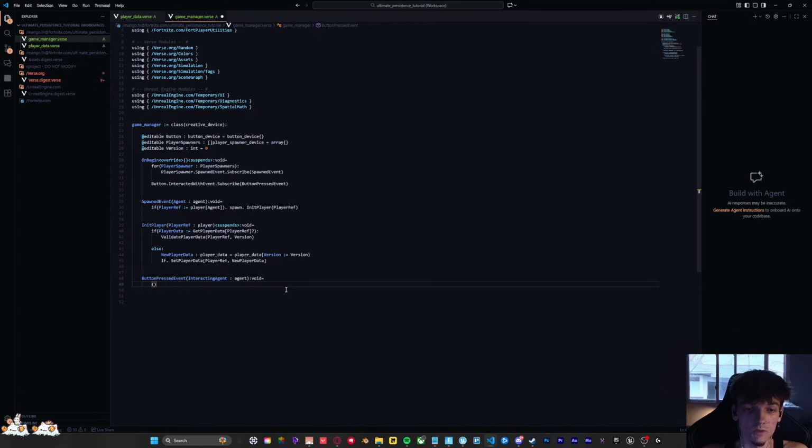But the first thing you want to do is go ahead and remove the parentheses from the button pressed event. We then want to do player ref, and we are going to do player interacting agent just like that. And you can put this anywhere in your code, but you need to make sure that you pass a player in specifically. We then want to do if player data is get player data, player reference with a question mark just like that. Below that, we do updated player data, and that is equal to player data, just like that.